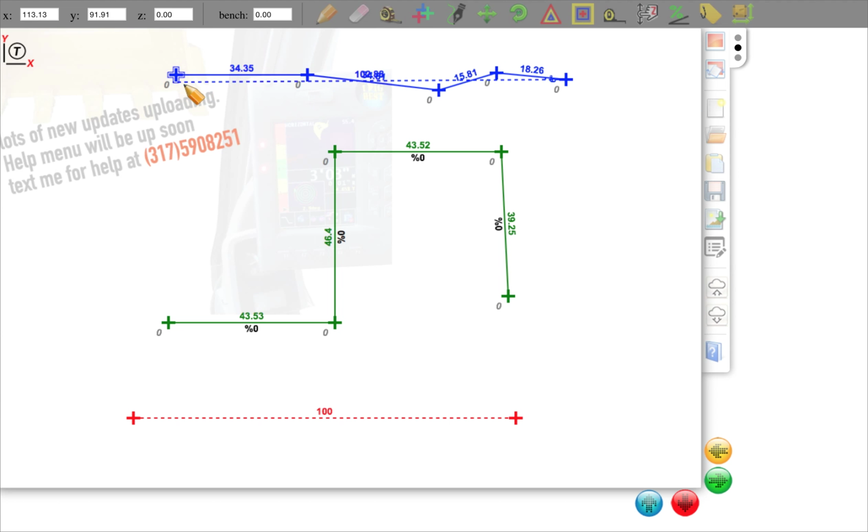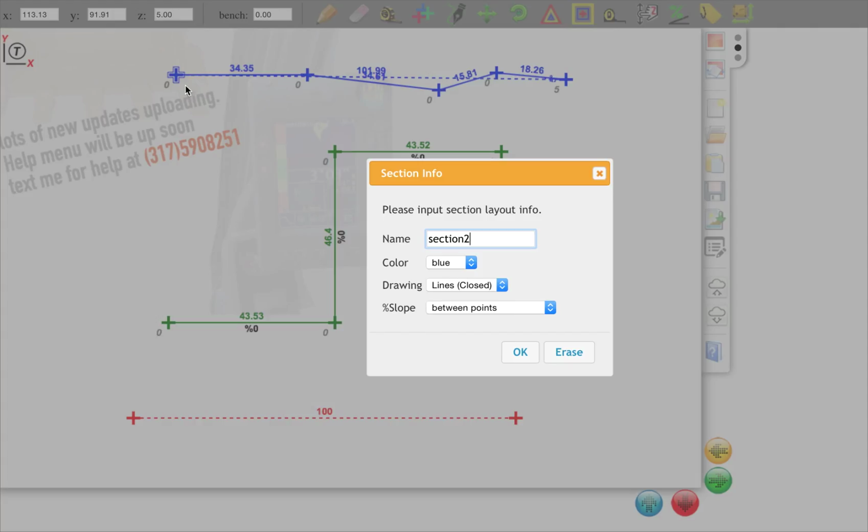But you can grade. This is Z grade right here. See those zeros? Everything's at 0. Bench is at 0. So if I want to change my last grade, let's say I change it to 5 foot above Z. It changes right there. You can see it. Boom, there you go. Again, I'm going to leave this one open for what we're doing.